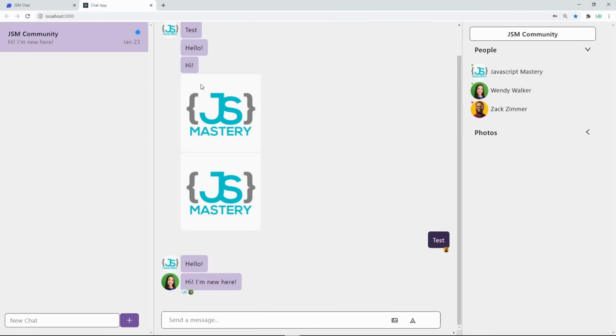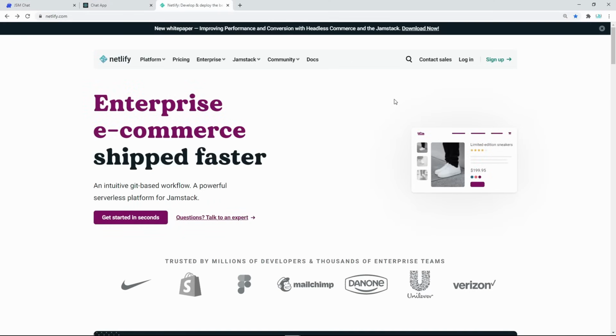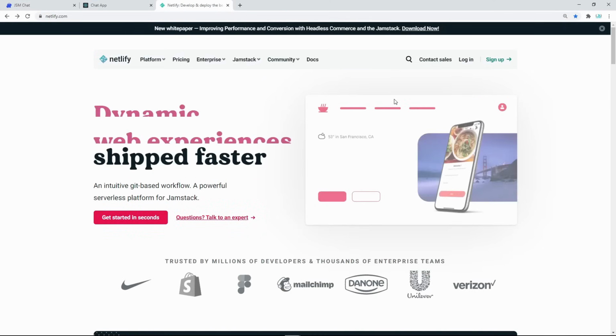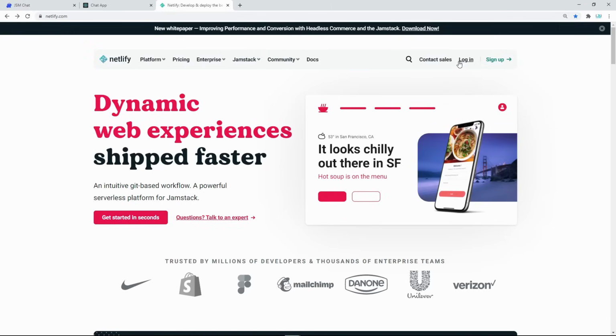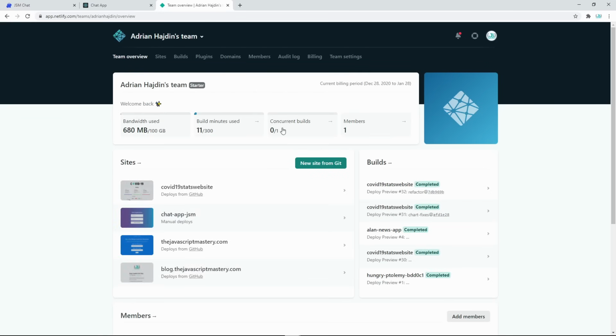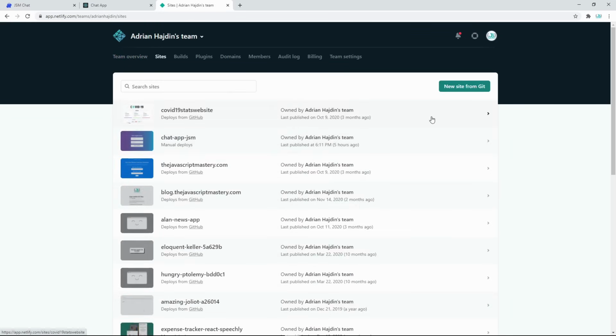Now that this is done, of course, I don't want you to have this on localhost 3000. Let's deploy it. For the deployment, as always, we're going to use Netlify. Netlify allows you to host and deploy your front-end sites in a matter of seconds. Let me show you what I mean. I'm going to click login right here, and then we're going to go to sites. This might be empty for you.